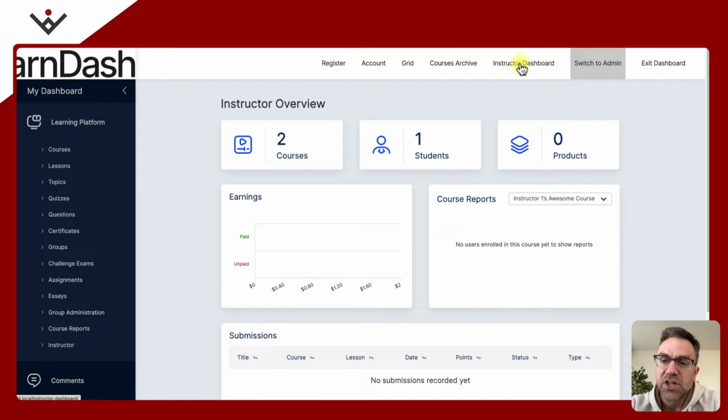And then I've added this additional instructor dashboard menu item. This is for the front end dashboard, which we'll get to later, but I just added that to make it easier for me to access that front end dashboard page. And then at any time, if we want to get out of the dashboard, we can click exit dashboard, which will take us back to our home page.